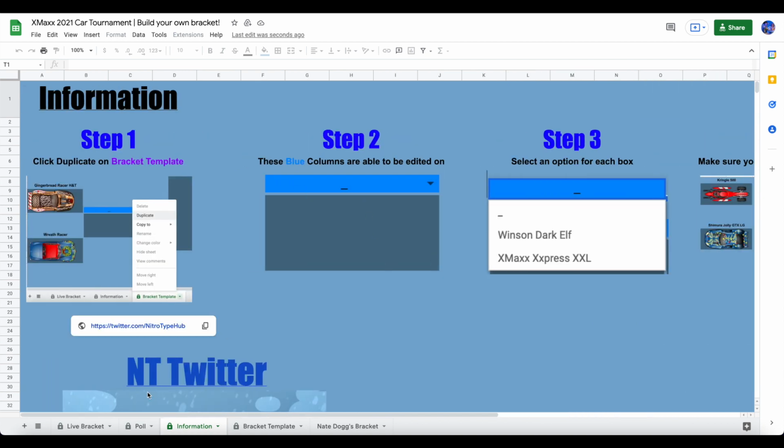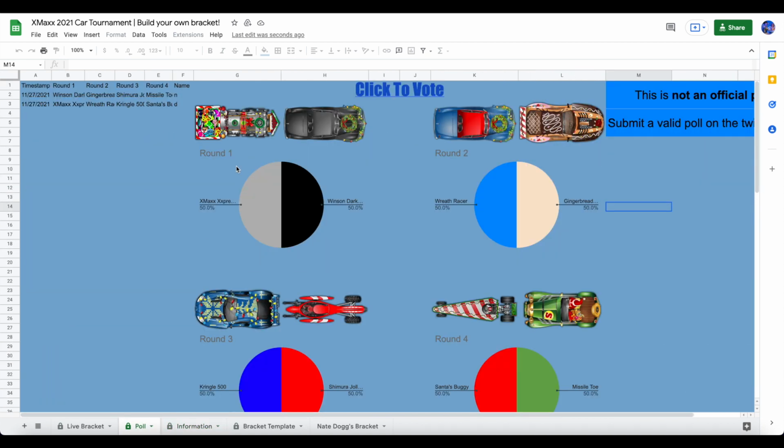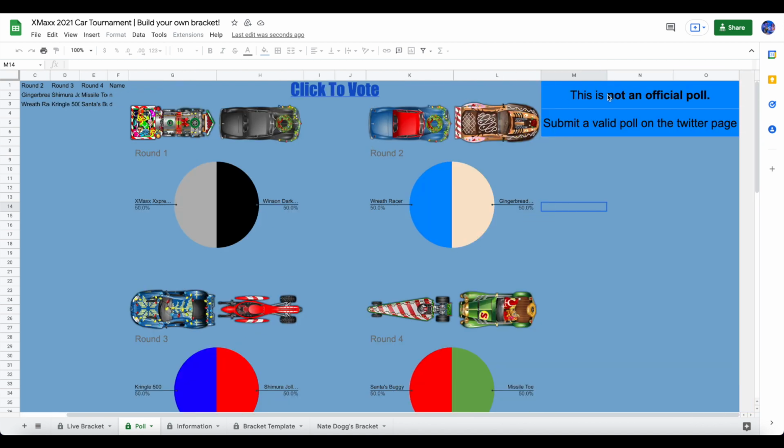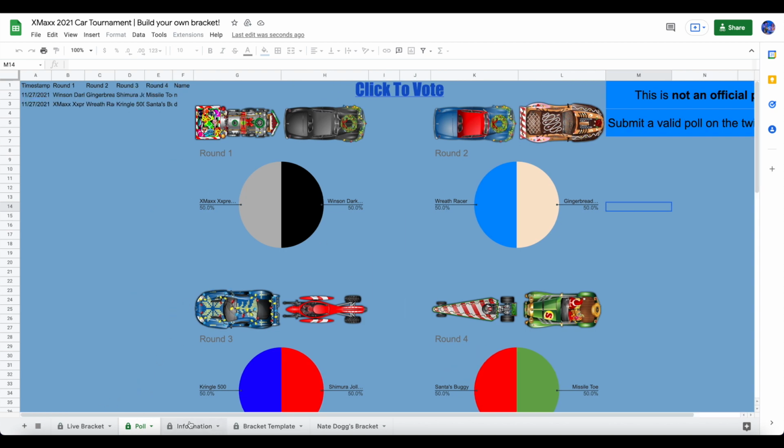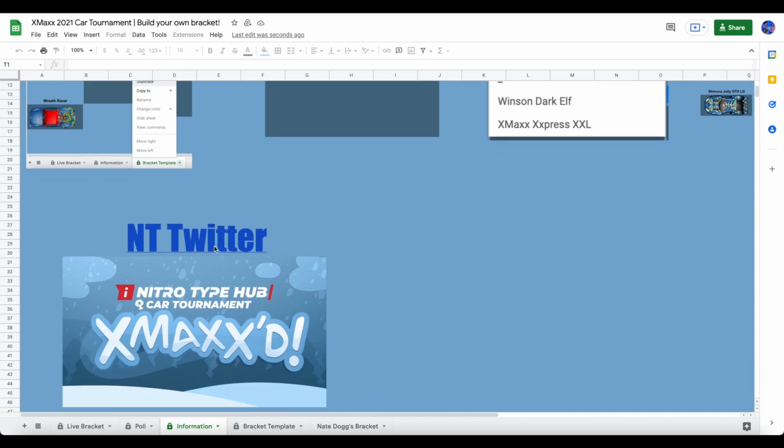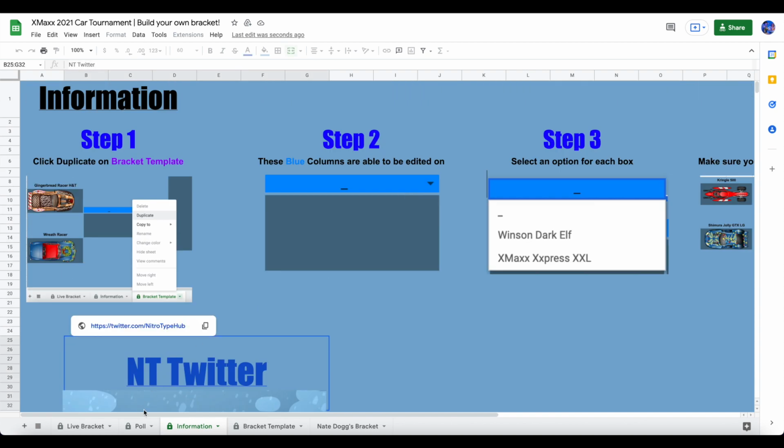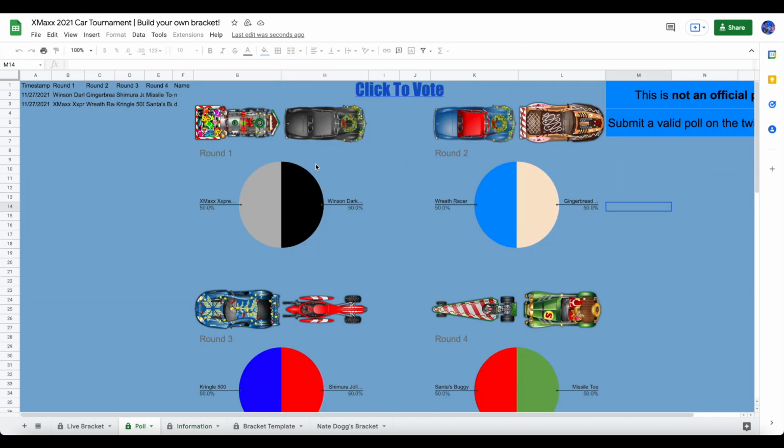There's also a poll. If you go into polls right here, I made this little poll. Now I need to say this. This is not an official poll. You're gonna have to submit a valid poll on the Twitter page, and you can find the Twitter page in information. It's gonna be right here, linked like that. Anyways, all that good stuff. But basically, this is just a poll to see which cars are more favorable.